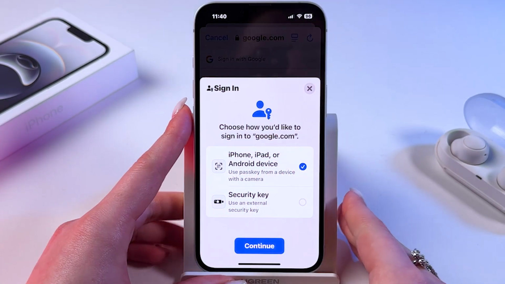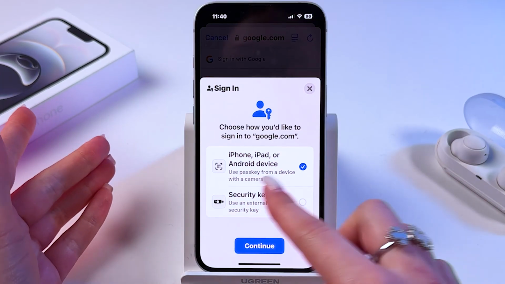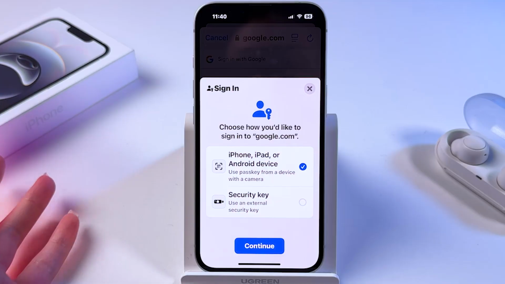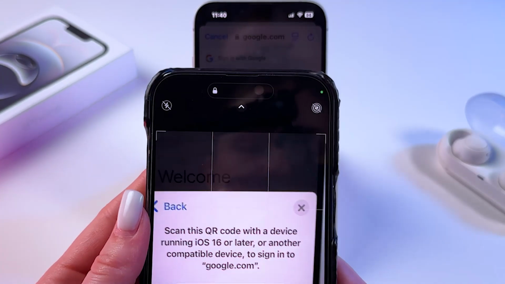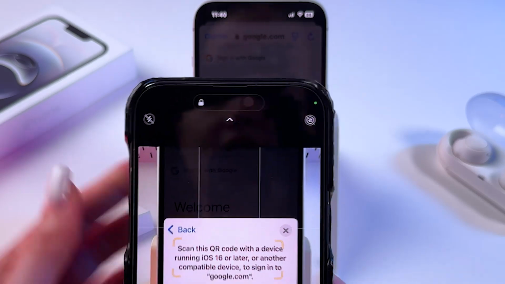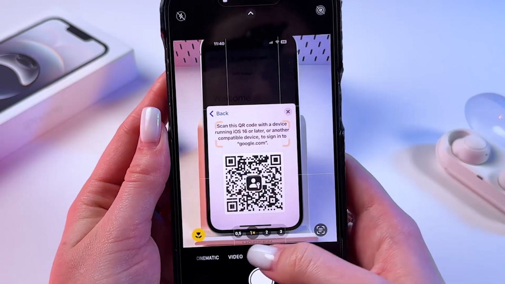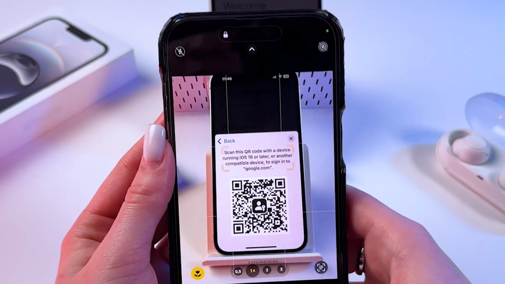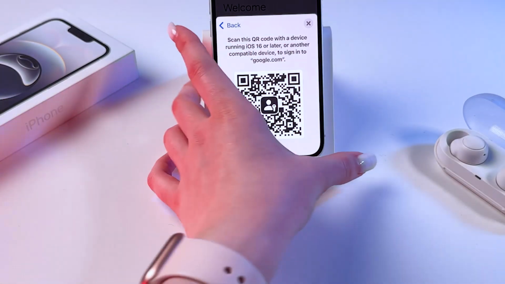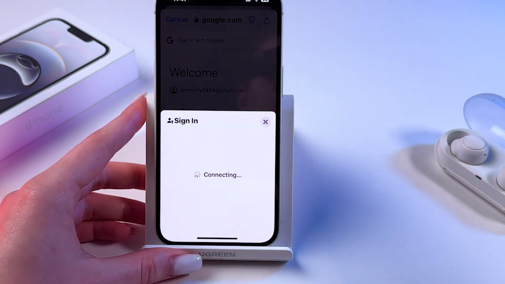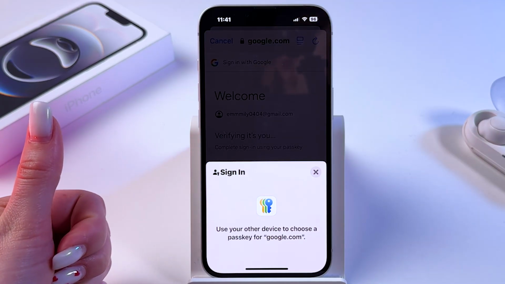So now you should see this tab. And here I suggest you to use passkey from a device with a camera. So click Continue and point camera of other device at this QR code like that. And on the bottom, choose to sign in with passkey like that. On your other device, you need to confirm, and then you should see this tab here.